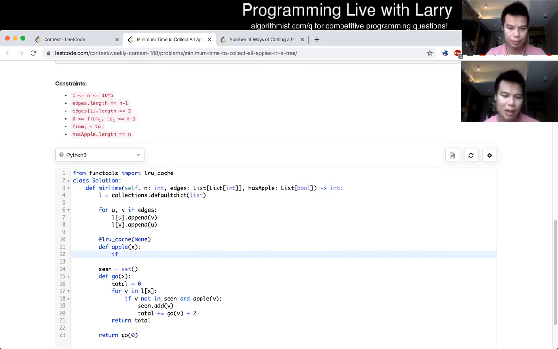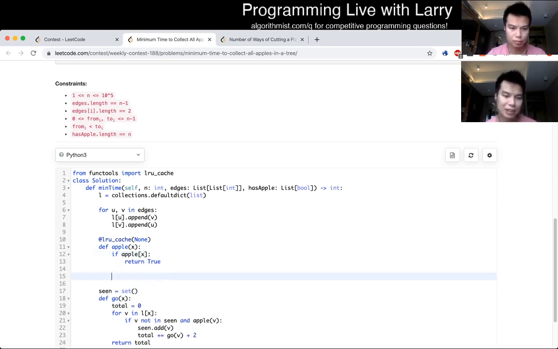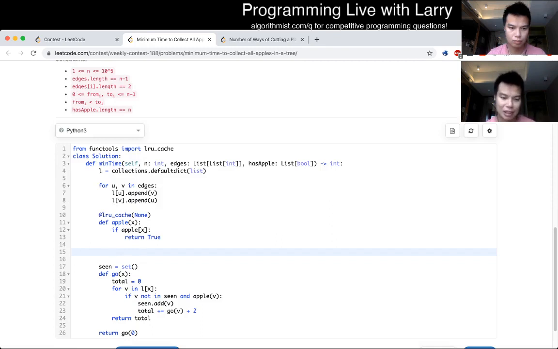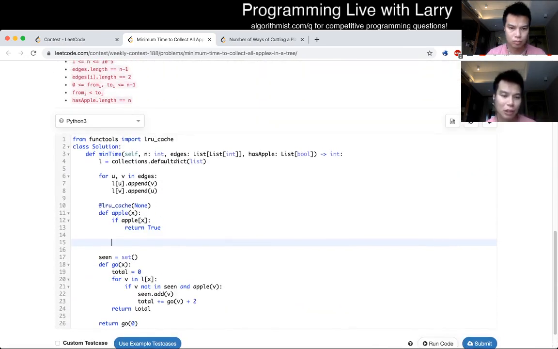And here, I think what I'm struggling with is coming up with a recurrence. I mean, the recurrence is simple. Given every node, look at the subtrees, and if any of those subtrees have an apple, then return true. And you could calculate that recursively because, by definition, if any of your children is true, then it is true for this node.